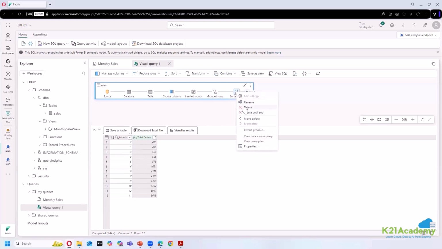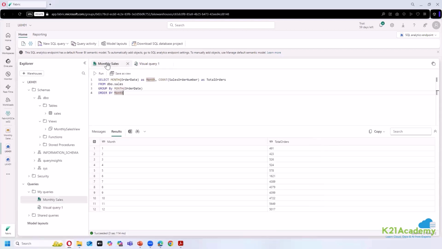So we can remove this step, delete, select the month and sort ascending, right? Done. Report is ready. Exactly what I did here.